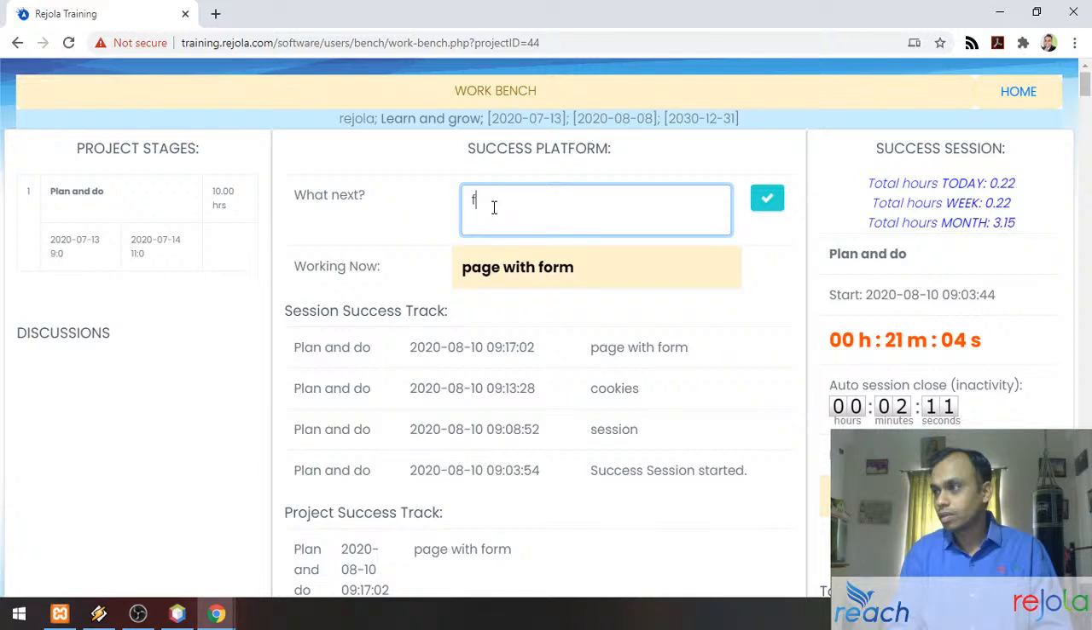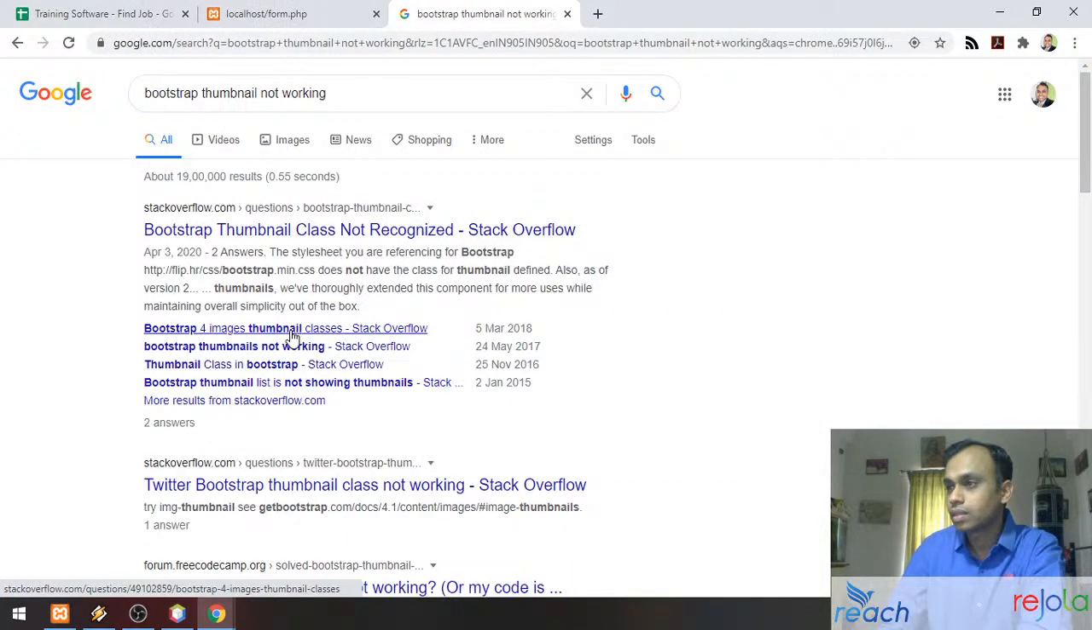So let's see whether I can search in some other way. Bootstrap thumbnail not working. Let me see why it's not working. Class not recognized. Bootstrap 4 images not working. Let me go for this one. Not allowed to load resources. Okay, anyway, I think we'll have to take a longer time understanding that.